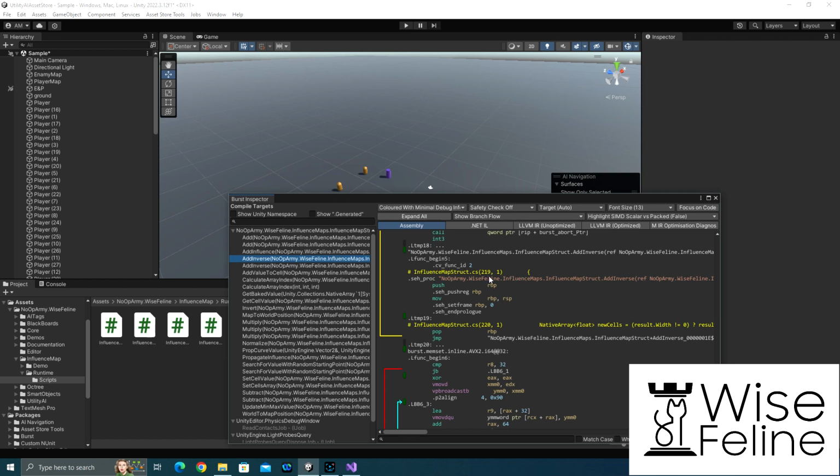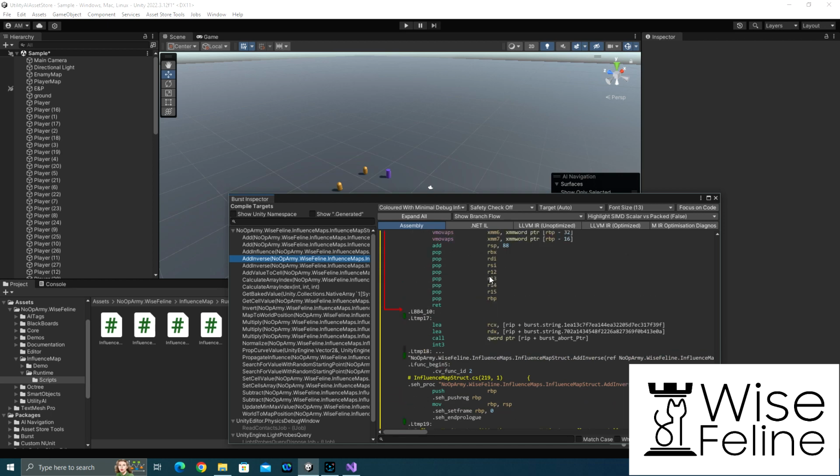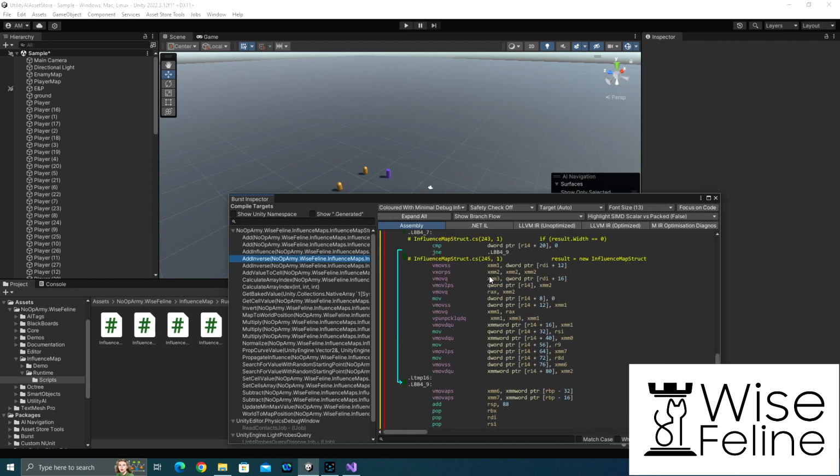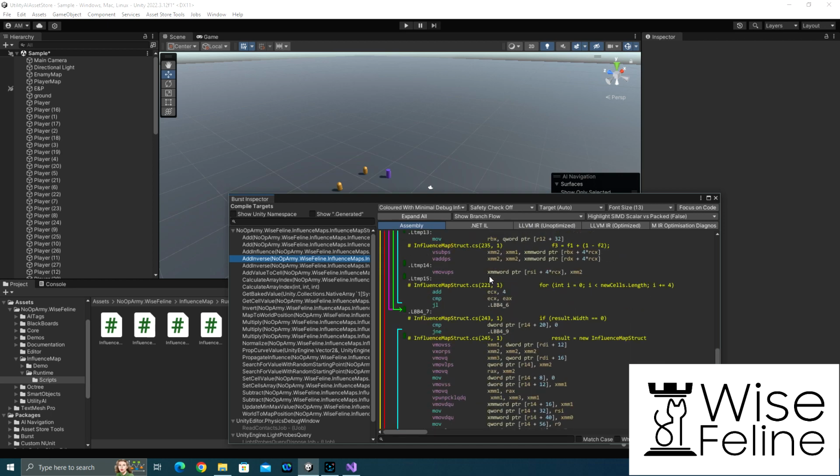Let's take a look at this. This is the actual operation which is happening inside the loop, and as you can see again, it's a packed operation for both of them. So it will basically work on 4 numbers instead of 1.